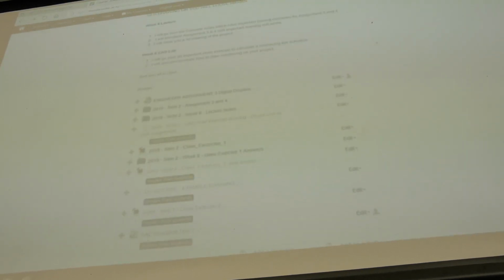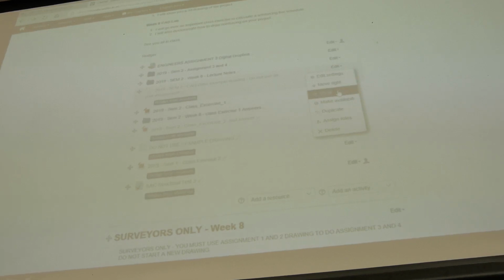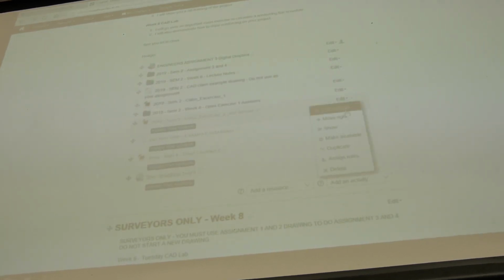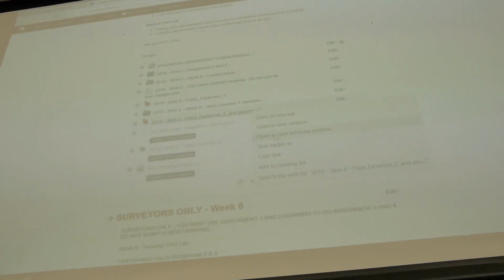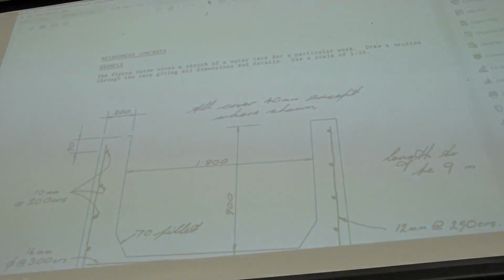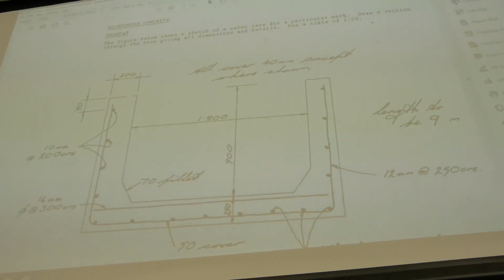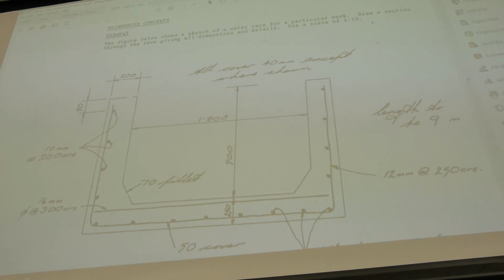So let's have a look at the last two things I wanted to show. I'd like to make available an example 2 with an answer, and I'm going to open that and show you. Okay, so this is a water race, and the good thing about this example is it brings into play all the different things you can think of for reinforcing, along with my example as well.